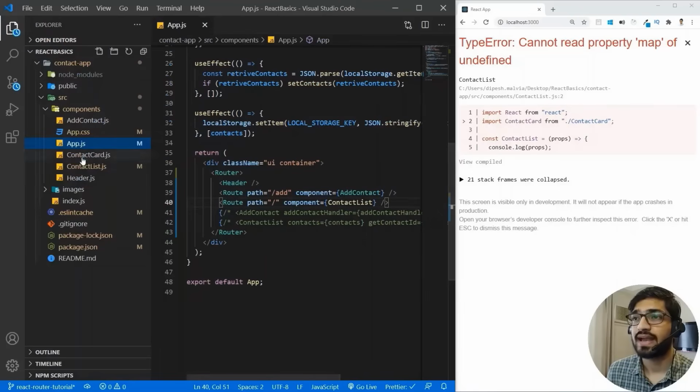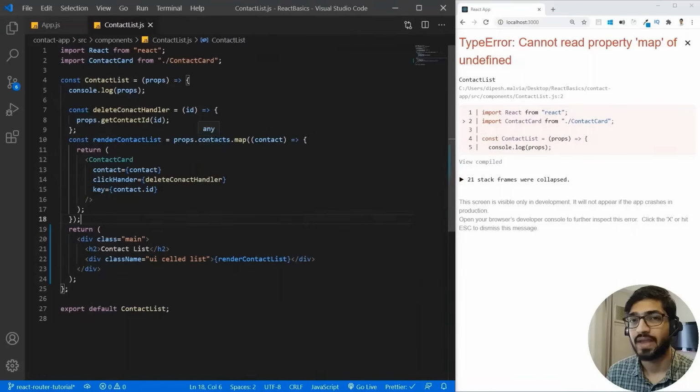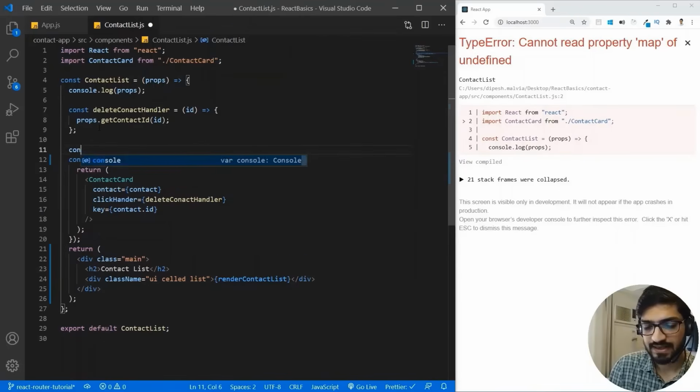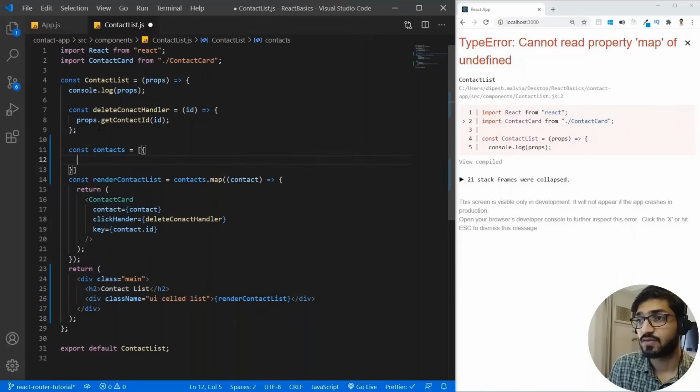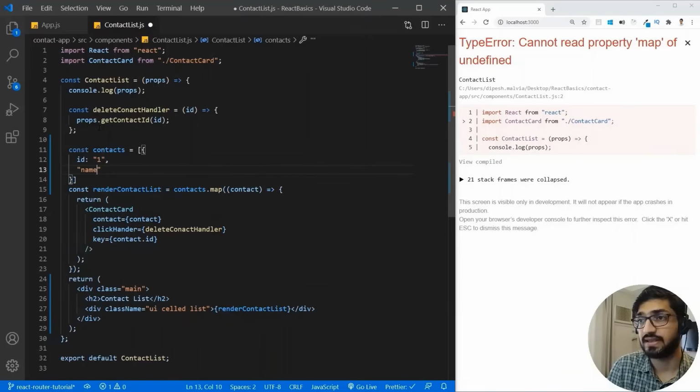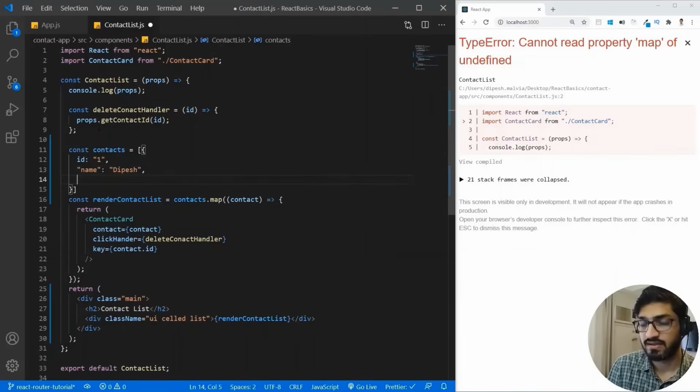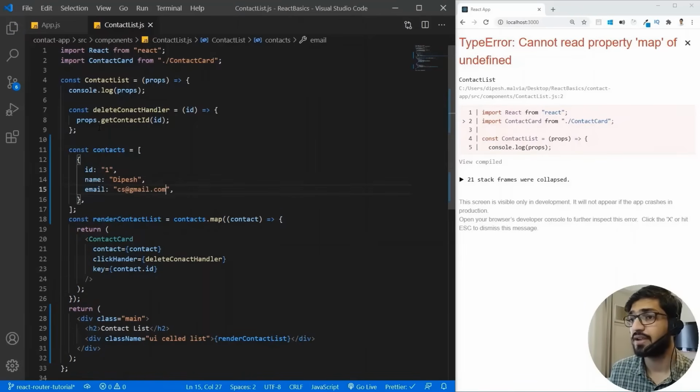So for that, what we can do for now, if I go here, the map function is not able to find the contacts. So for now, I'm just going to remove this, and I'm going to add a constant contacts, and this is going to have the ID. So let me have an ID as 1, then I'm going to have a name. So this is going to be the page, and then I'm going to have an email, and this is going to be cs@gmail.com. And we are doing this just for now.